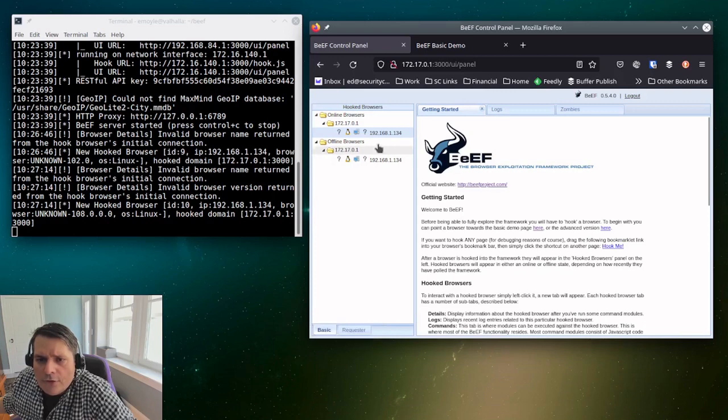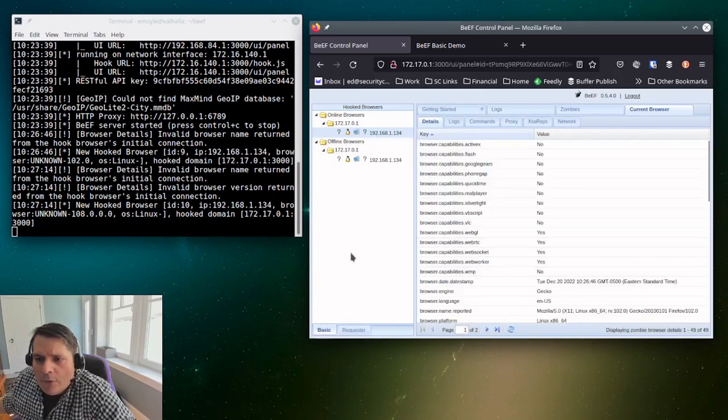So as far as these tabs go, the one that you'll probably interact with the most is the one that says current browser. Zombies just gives you a list of this same information that's over here, more or less. It's just what has connected to it. Logs is just a detailed log. And the getting started page, obviously, we looked at. But the current browser tab is basically what you can do against a particular browser.